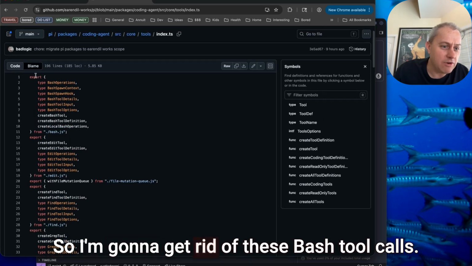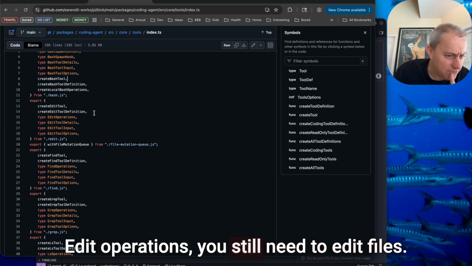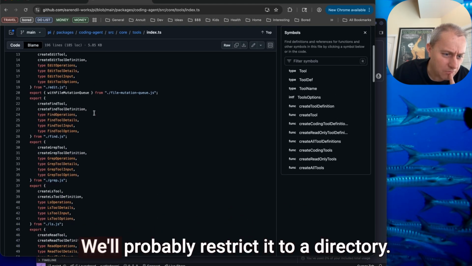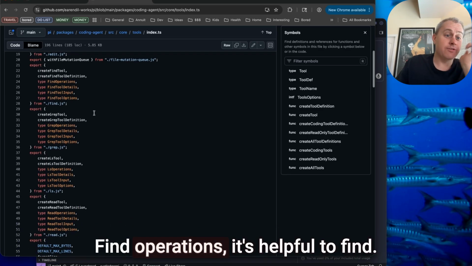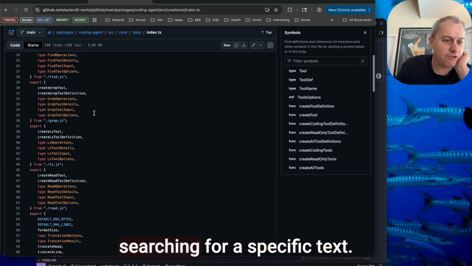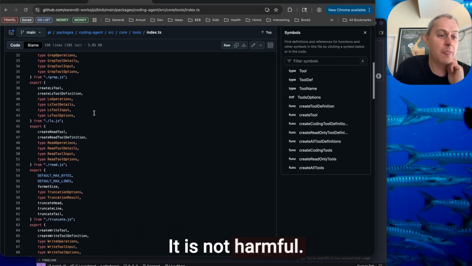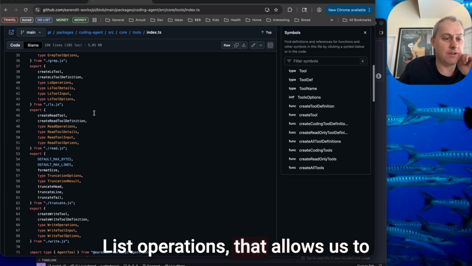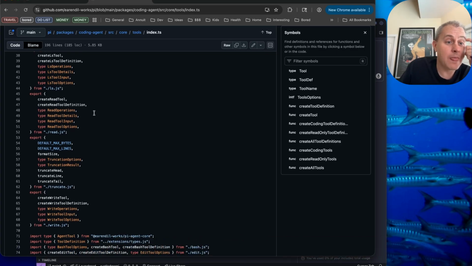So I'm going to get rid of these bash tool calls. Edit operations, you still need to edit files, that's fine. We'll probably restrict it to a directory. Find operations, it's helpful to find. Grep similarly is a means of searching for a specific text. It is not harmful. List operations, that allows us to list files in a directory or directories.